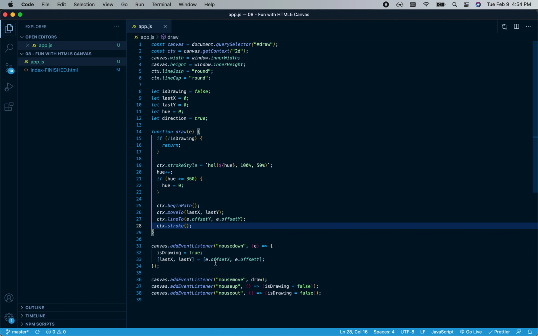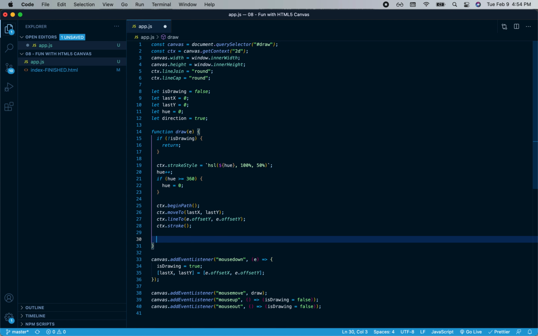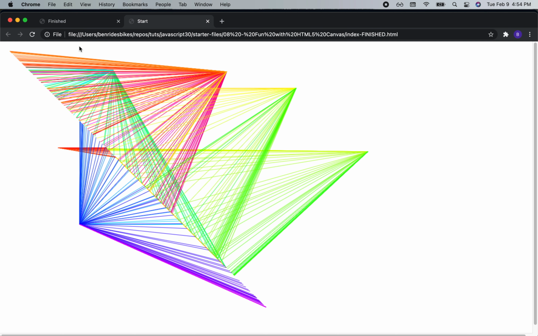And where do I want to do that? We'll do it right after we draw the line. So I'm going to destructure. I'm going to say lastX and lastY. Oh, I can't type today. lastY is equal to e.offsetX and e.offsetY, and that needs to be in an array because we are destructuring. All right, where does that get us?